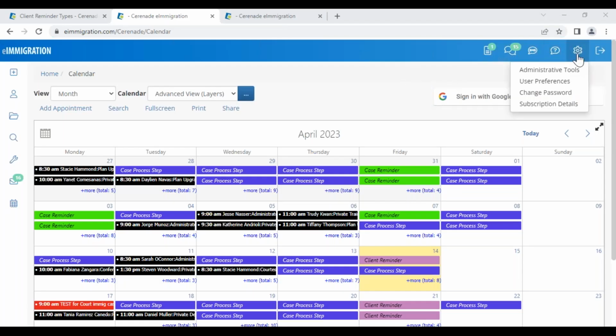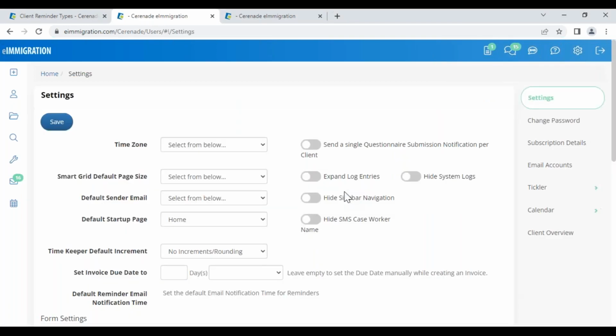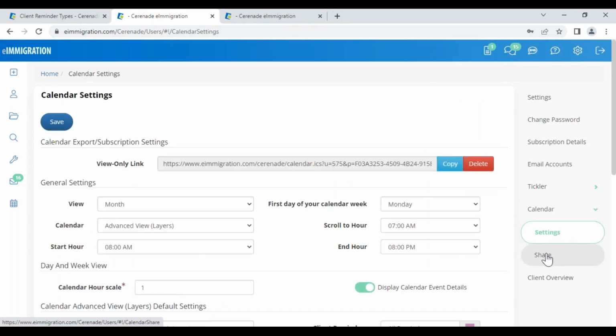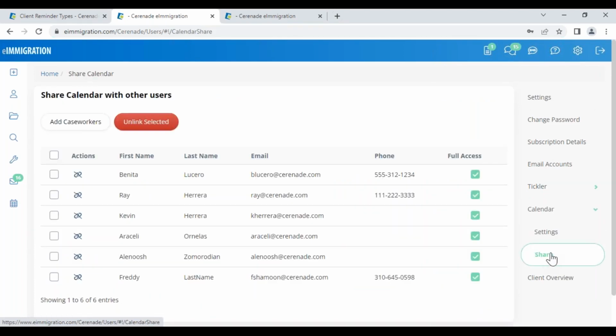Great. So those settings, again, you can find them if you click on the settings icon and then go to User Preferences and then right here, Calendar Settings. The other option that I had mentioned before, how to share the eIMMIGRATION calendar with each other, it's right here. You just add and then let them have full access so they can create an appointment on your behalf.